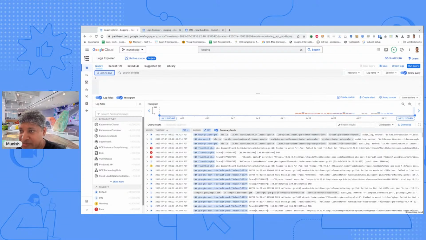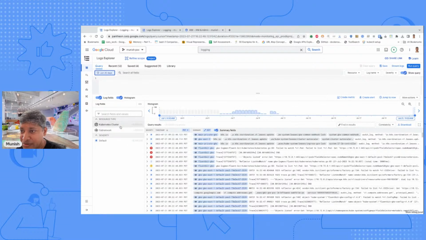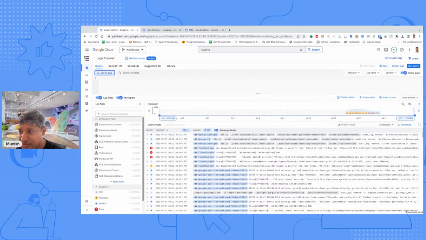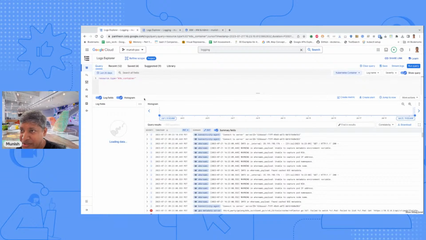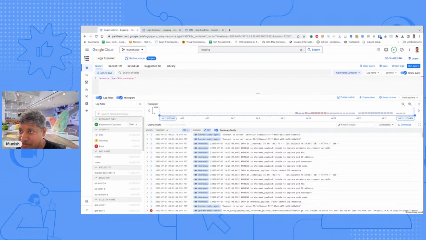So the first thing that we can do is, on this side of the house, we know it's a container. So let's click on container. By clicking on the container, that gets into this filter window. Right now, before this, this was scoping everything. Everything was getting calculated here. Right now, we are only looking at the K8s container logs.